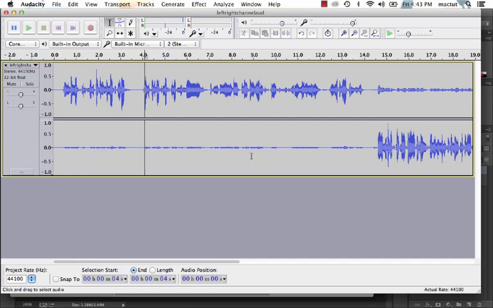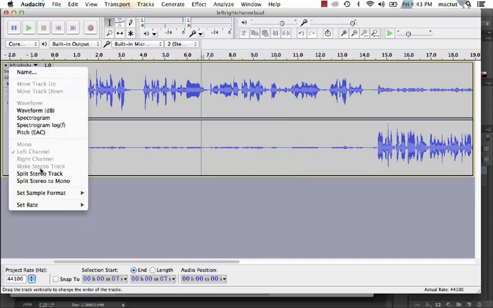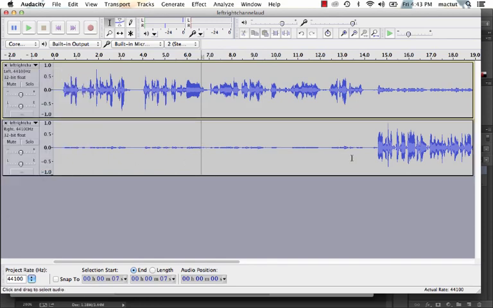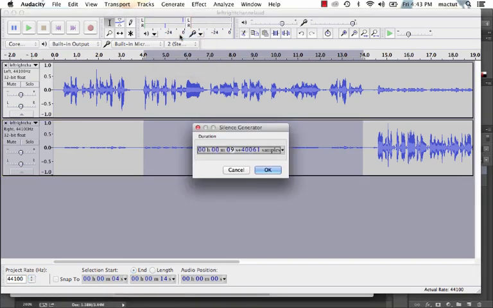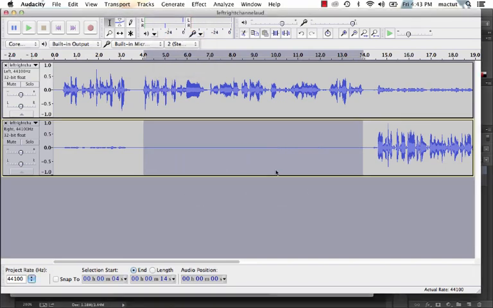Alright, number 2, what if we wanted to select this here on the bottom channel and silence it? Well, I do that all the time. So let's split that track into stereo. Now I can just select one channel, and in order to silence it, I'd have to go to Generate and Silence, and then click OK, and that's silent. But I can do all that with keystrokes if I wanted to.